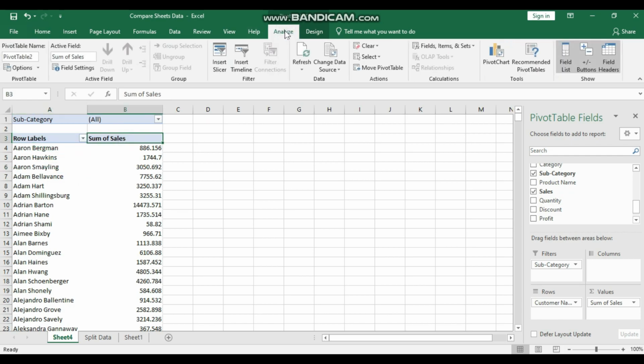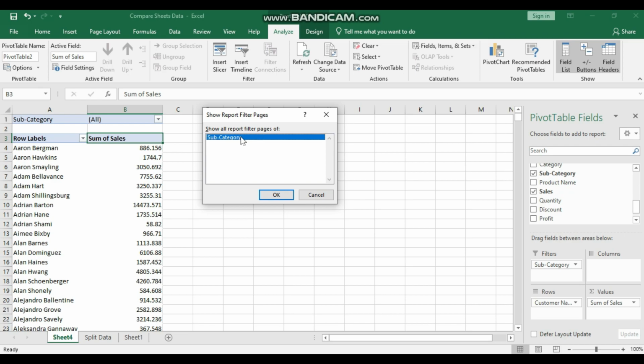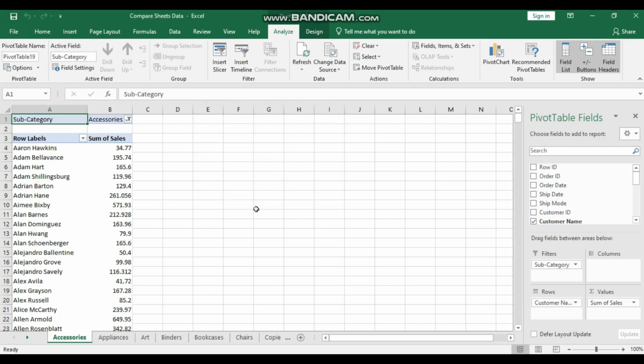Simply go to the Analyze tab, and here you can see the options. The second one is Show Report Filter Pages. Here we filtered all the categories into one category, and we want to split these category pages onto individual pages. Simply click on Show Report Filter Pages, and all the pages will be created. Click on it, and it asks for confirmation to create the report pages. Simply click OK to create them.